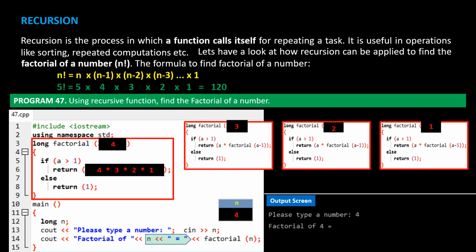24. Program control shifts back to the main program where the factorial function was first called, along with the value 24. It's printed onto the output screen as, factorial of 4 equals 24.